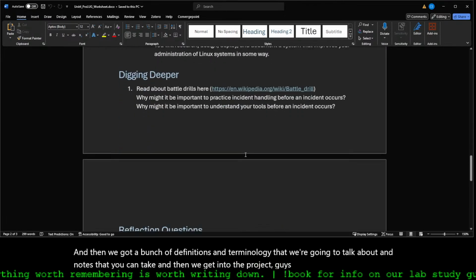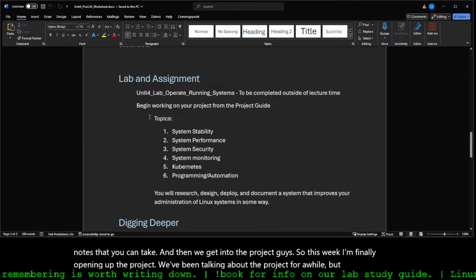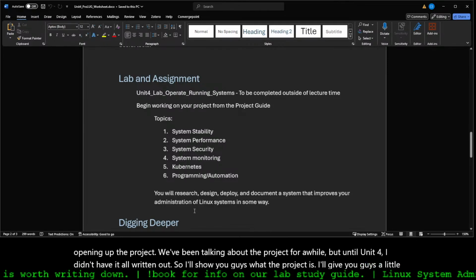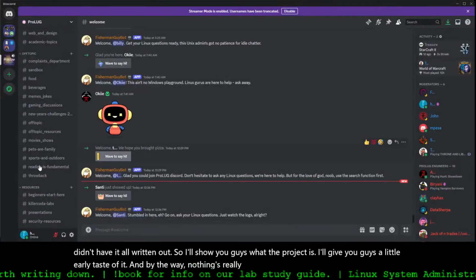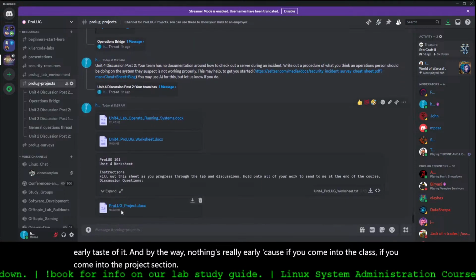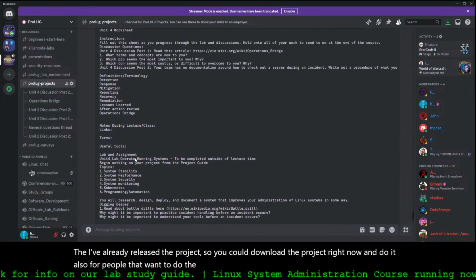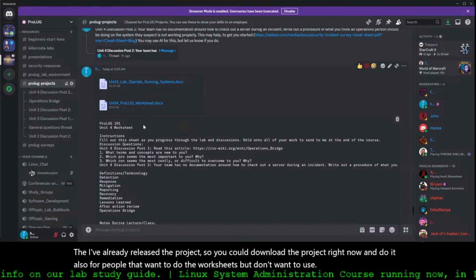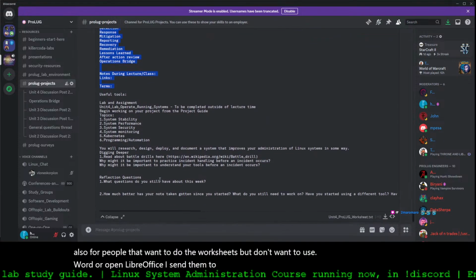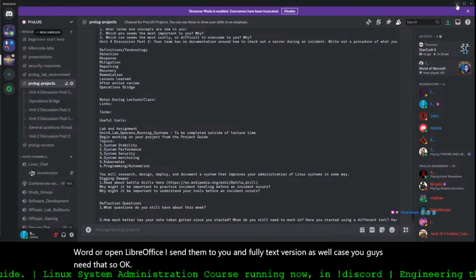So this week, I'm finally opening up the project. We've been talking about the project for a while, but until Unit 4, I didn't have it all written out. So I'll show you guys what the project is. I'll give you guys a little early taste of it. And by the way, nothing's really early, because if you come into the project section, I've already released the project. So you could download the project right now and do it. Also, for people that want to do the worksheets but don't want to use Word or open LibreOffice, I send them to you in fully text version as well, in case you guys need that. So okay, I hate that there's that workaround that we have to do.